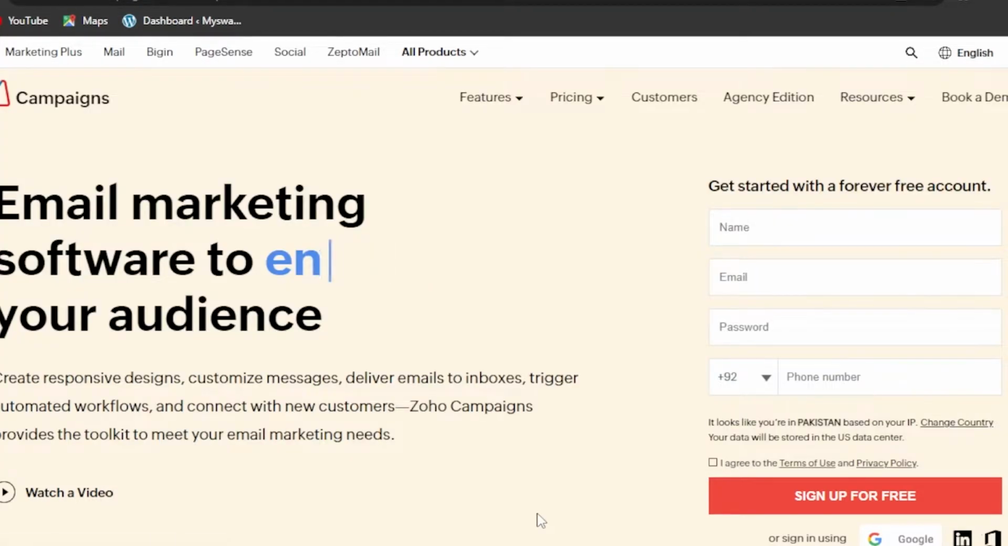Zoho is an amazing company with a lot of different software, and Zoho Campaigns is one of the platforms that stands out. With Zoho Campaigns, we will be able to create responsive designs, customize messages, deliver emails to inboxes, trigger automated workflows, and connect with our new customers.